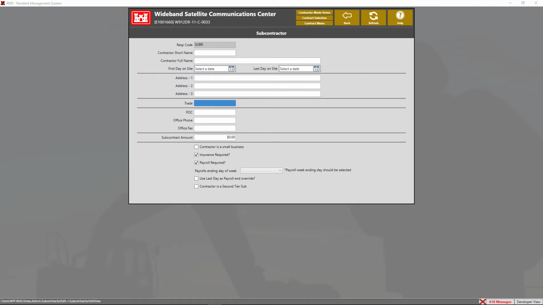Now that we've added our subcontractor, we can begin filling out information in regards to our subcontractor. At the top, we can fill out the contractor short name, which is limited to a maximum of 20 characters, our contractor full name, which is limited to 60 characters. We can then enter the first and last day on site. Our next section is a section to add the address for our subcontractor.